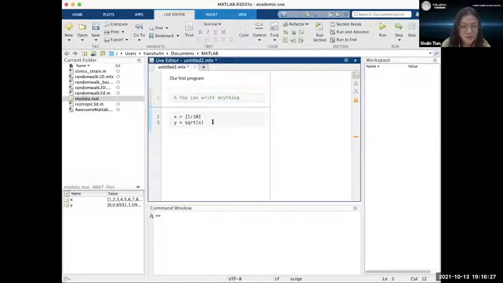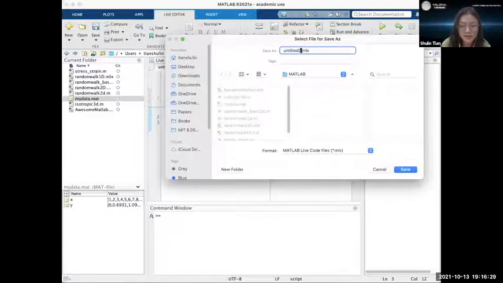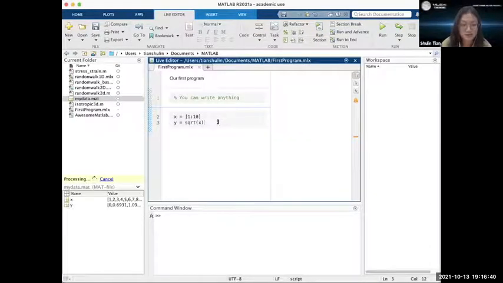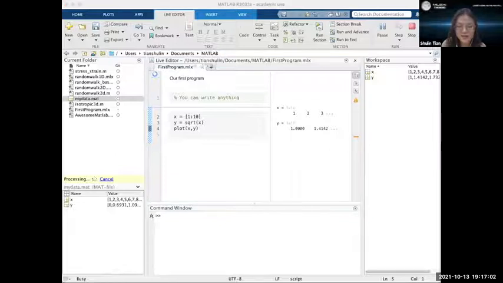Okay, we need to save it first. Okay, I save it as first program. Okay. Let's execute it. Yes, we have created two variables. To see the relationship between them, we can use a plot function. So this is basically the live editor.